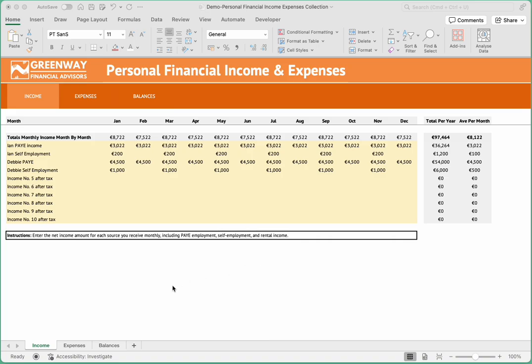Overview of filling in the personal income and expenses sheet that we provide to our financial planning customers. So obviously the reason we need to do this is to collect information on what customers' income and expenses are, so we're able to advise on different aspects. So the first thing to look at is the income.